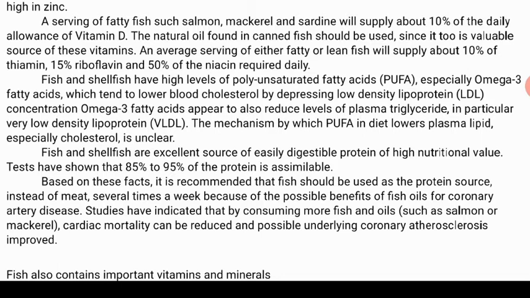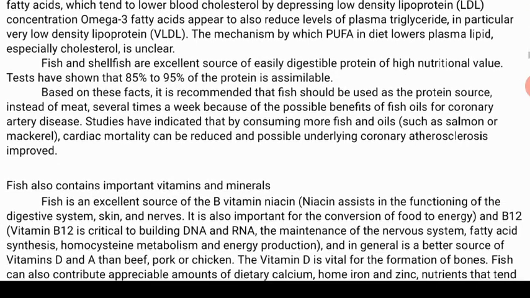Studies have indicated that by consuming more fish and fish oil such as salmon or mackerel, cardiac mortality can be reduced and possible underlying coronary atherosclerosis improved. Fish also contains important vitamins and minerals.